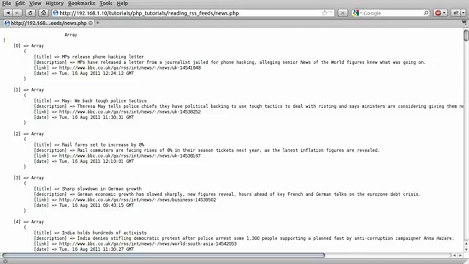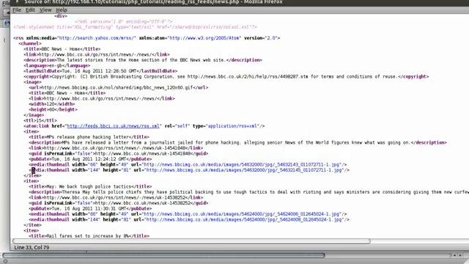Okay, welcome to part 2 of this tutorial series. In this video we're going to be looking at how to get the namespaced elements from the RSS document using the SimpleXML class. If we just look at the raw RSS feed, these are the elements that we want to be able to get access to.